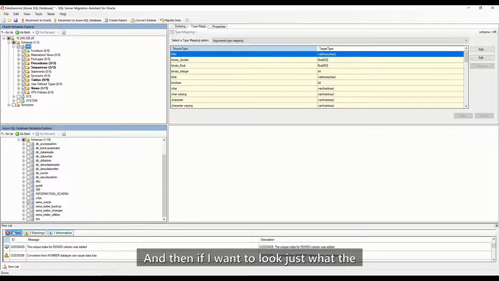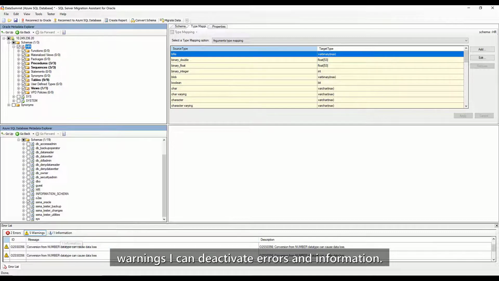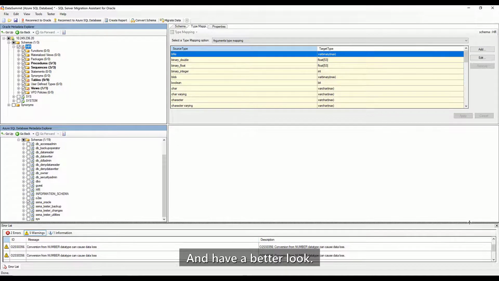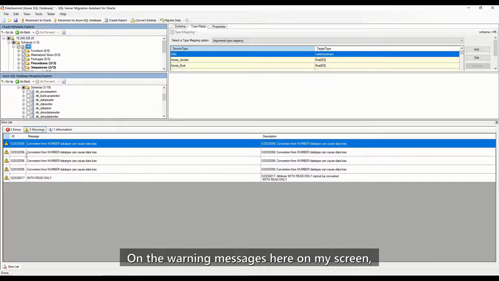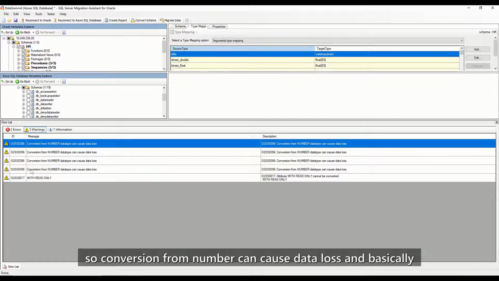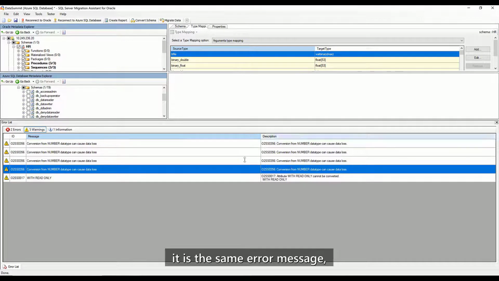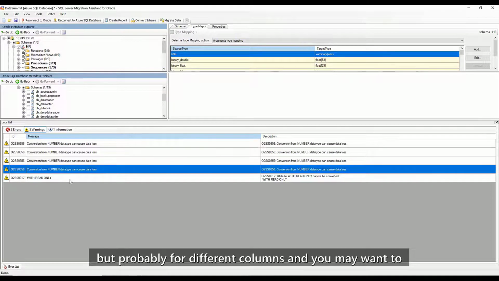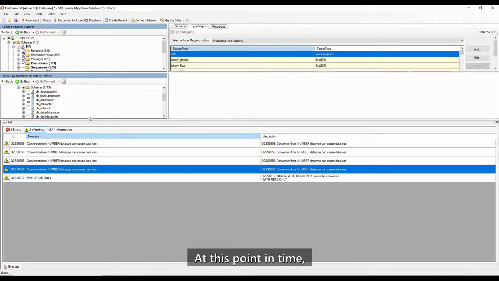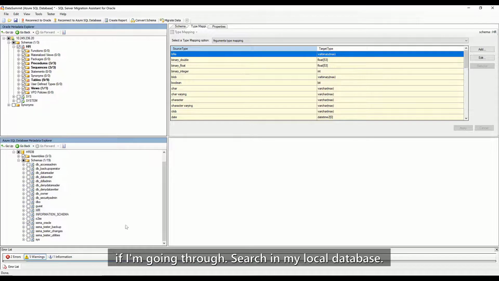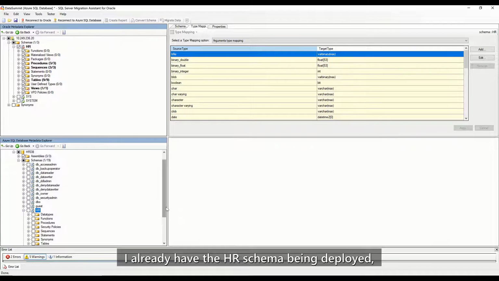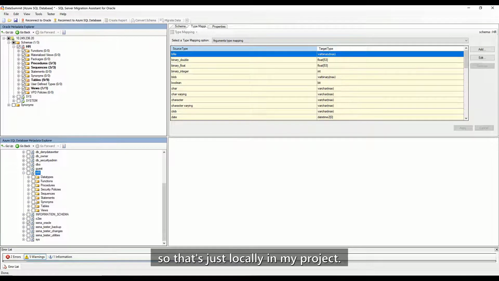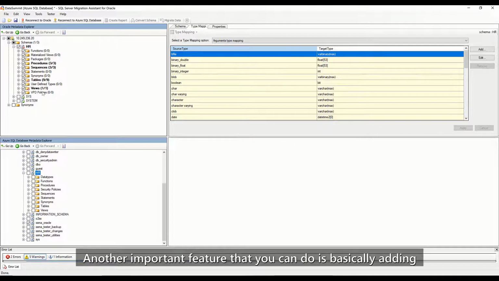Then if I want to look just at the warnings, I can deactivate errors and information and have a better look at the warning messages here on my screen. So conversion from number can cause data loss, and basically it is the same message but probably for different columns, and you may want to have a look at that. At this point in time, if I search in my local database, I already have the HR schema being deployed. So that's just locally in my project.